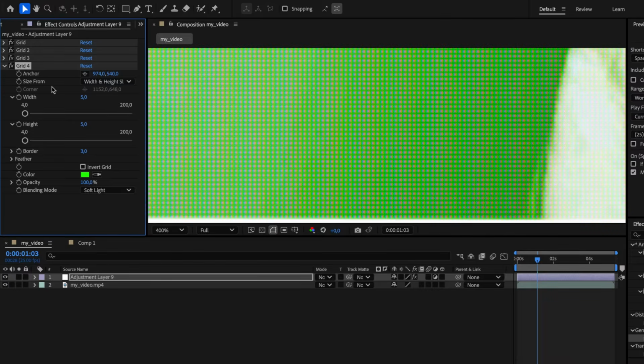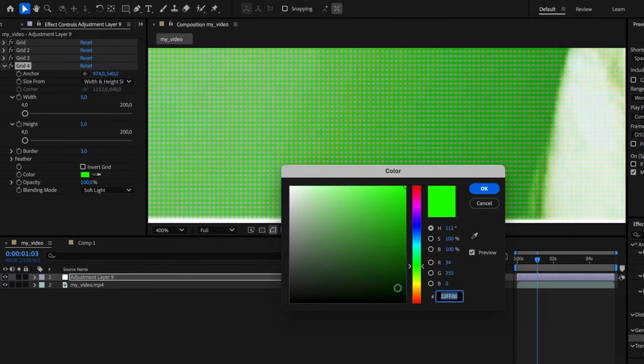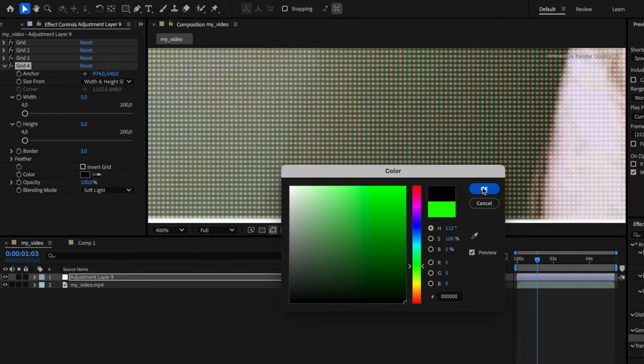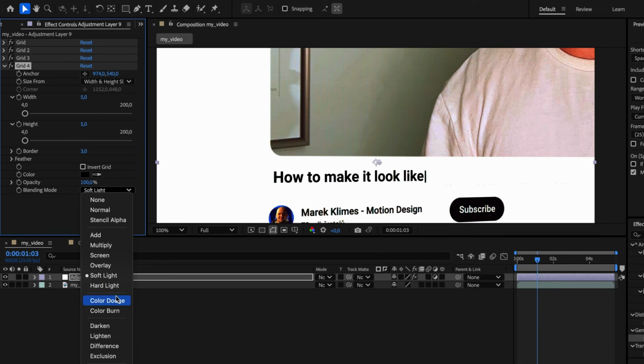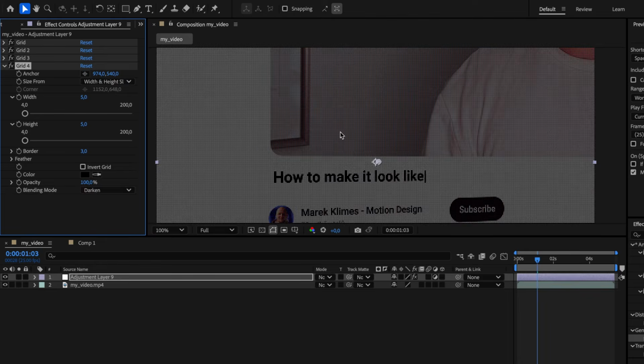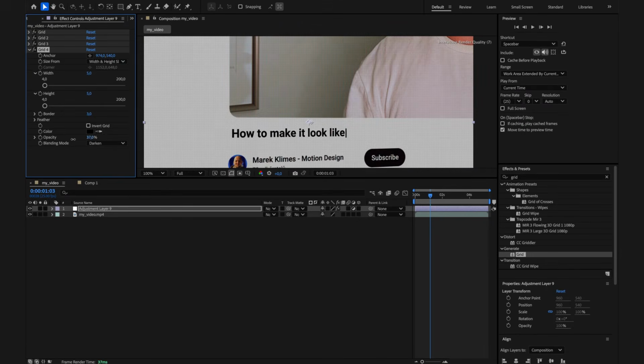Now duplicate the grid for the last time, don't worry. Choose black color and set blending mode to darken to see the grid also on white places. Lower the opacity because it's too strong. And we are done with the grids now.